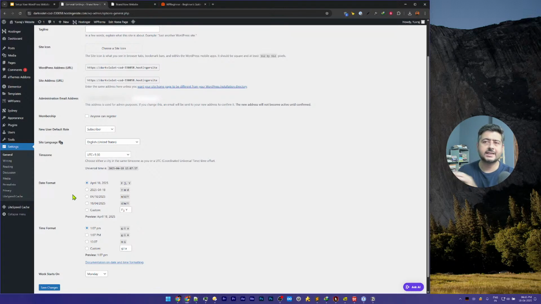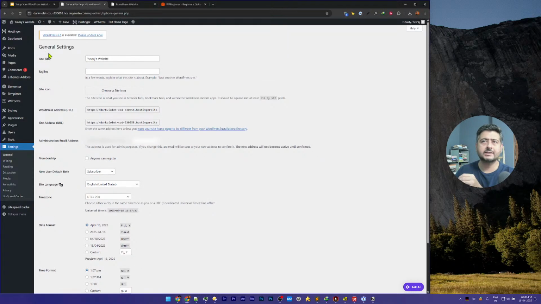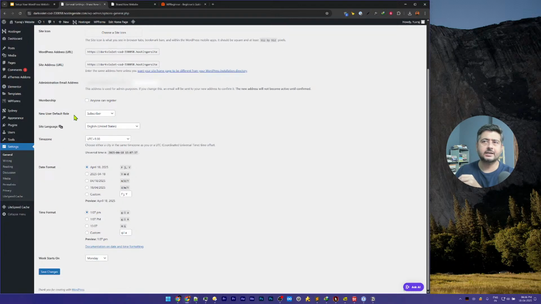So essential settings which you have to configure, again, the site title, and make sure this setting is enabled or disabled depending on how you want to configure your website. Assign the right role, set the site language as well. This is default. I think I skipped over it.